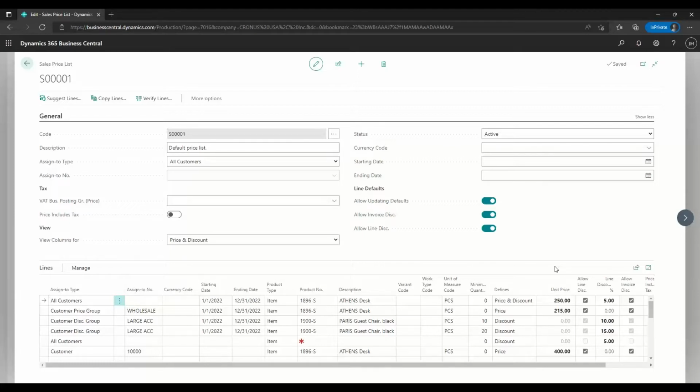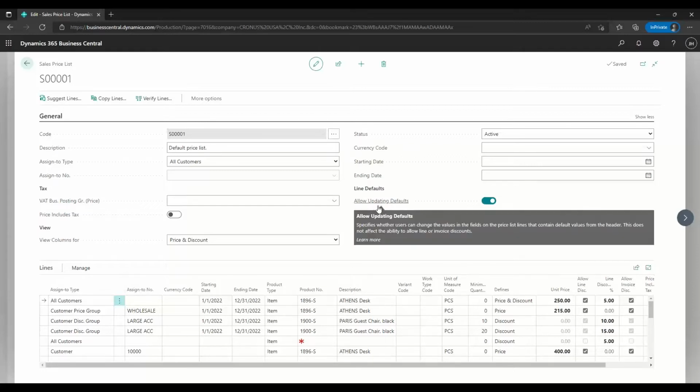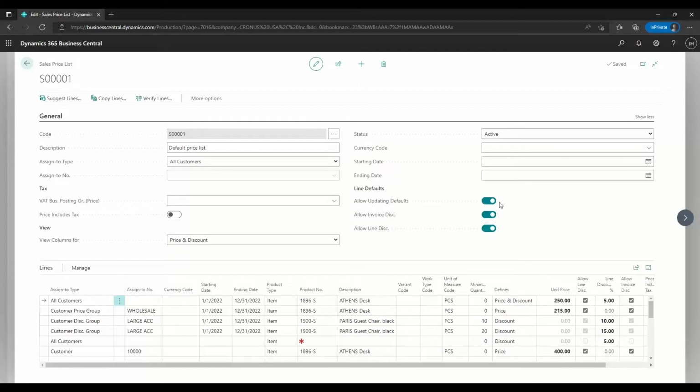If you're using one default price list for all your pricing, no matter who the customer is, you also need to make sure you have line defaults, allow updating defaults turned on, because that's going to allow you to change the information down on the lines and not just use the header fields here. So you'll have to make sure that's turned on as well. When allow updating defaults is turned on, it allows you to modify the assigned to type, so it can be multiple options, the assigned to number, and also on the line, whether that line defines a price, a discount, or both.